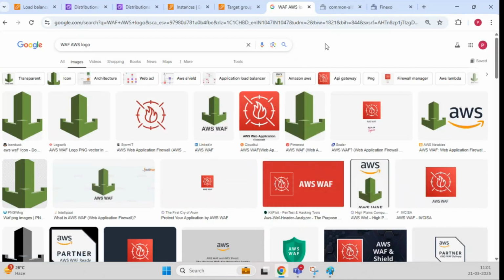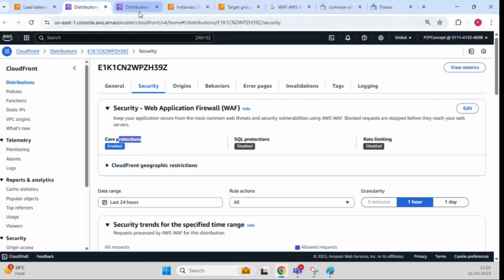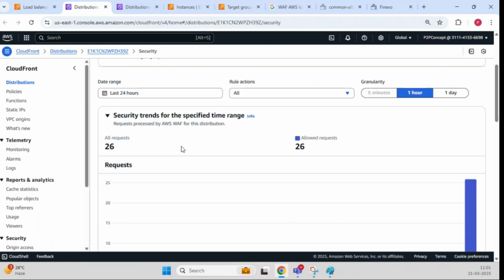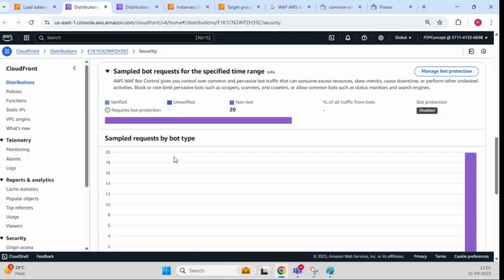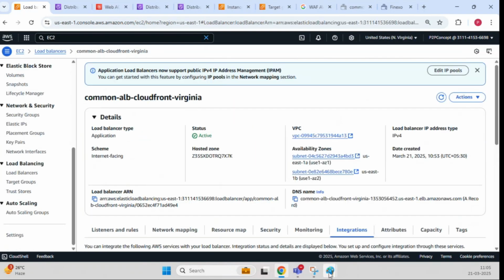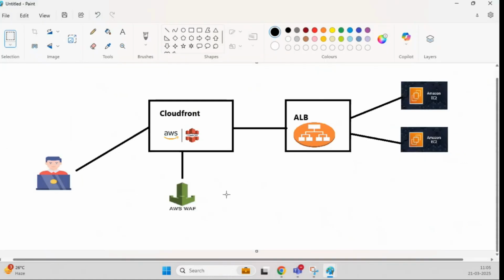Now, if I want to give you some idea about the WAF as well, I'll go into the WAF. It says 26 allowed requests at this moment of time. It hasn't blocked anything. So here we can see this architecture and how it is working at this moment. This WAF is attached to your CloudFront, and then the traffic is redirected to your application load balancer, and then to these AWS EC2 instances.